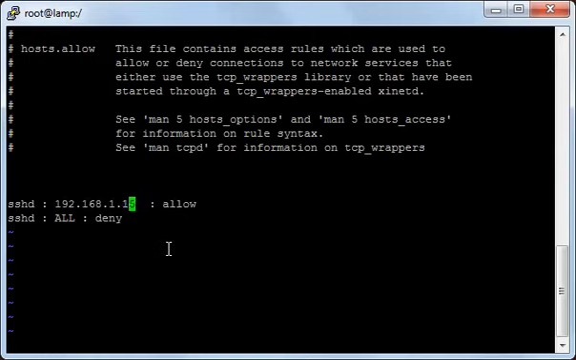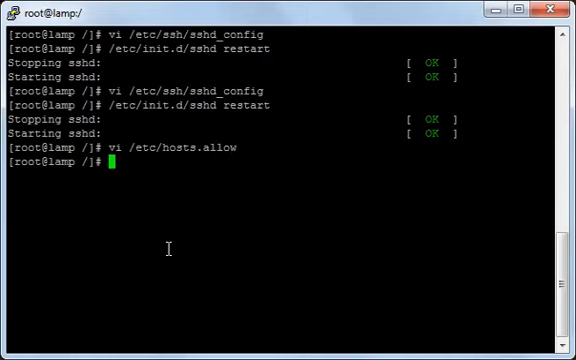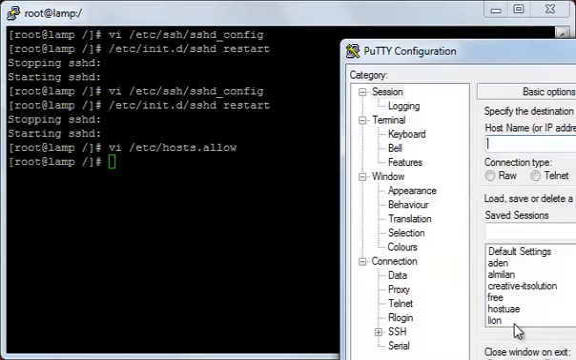So I will save now. Press escape, then save. And unlike the configuration file too, in here you don't have to restart the shell to save your changes. Now I will try to access shell from the user torque.